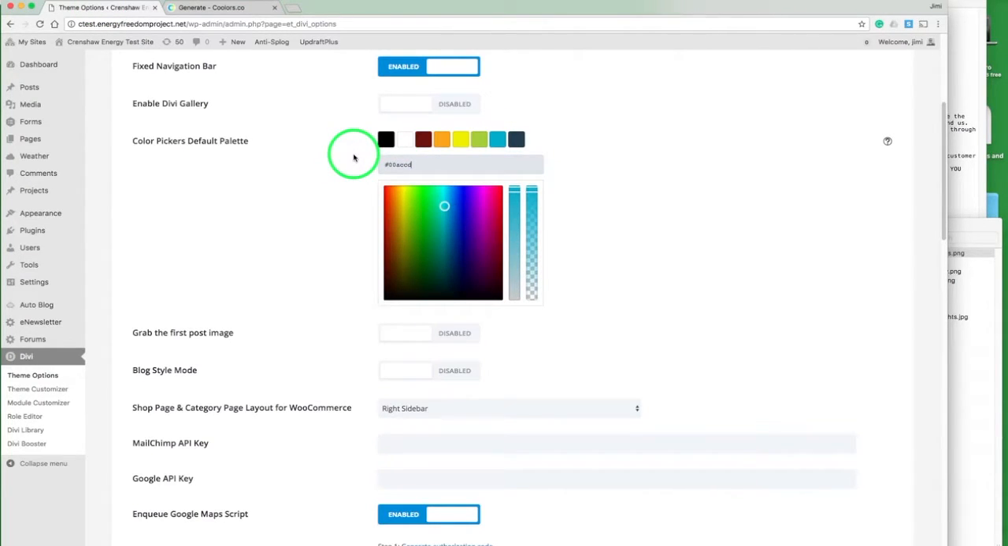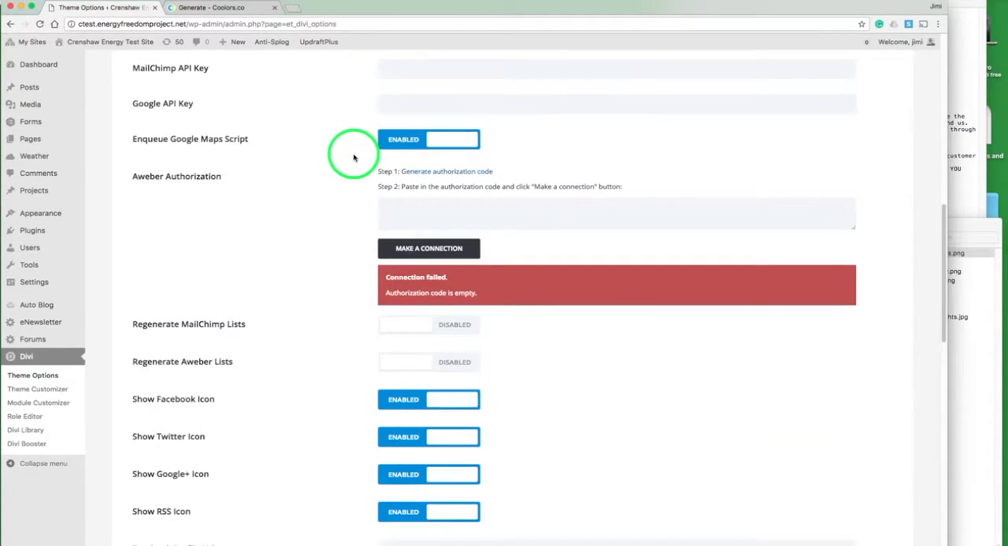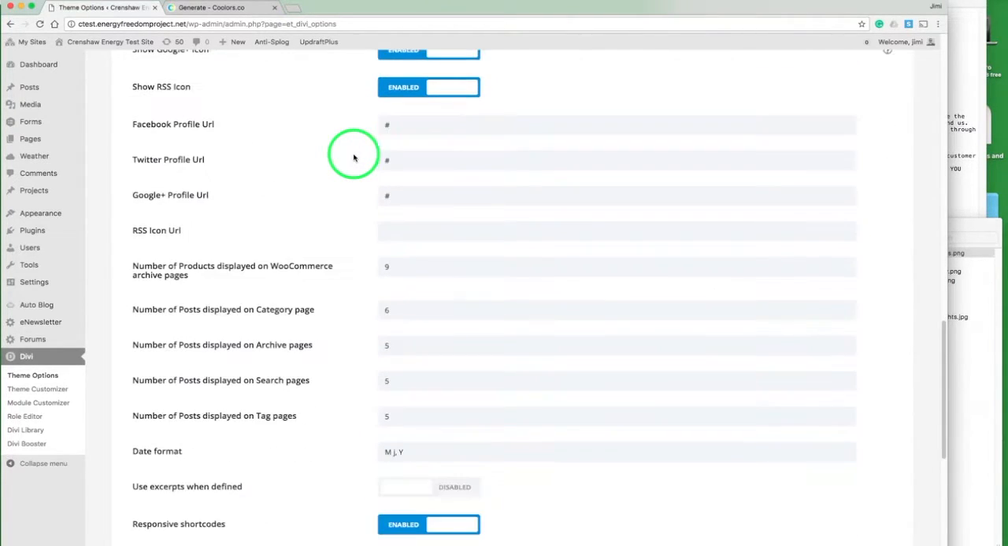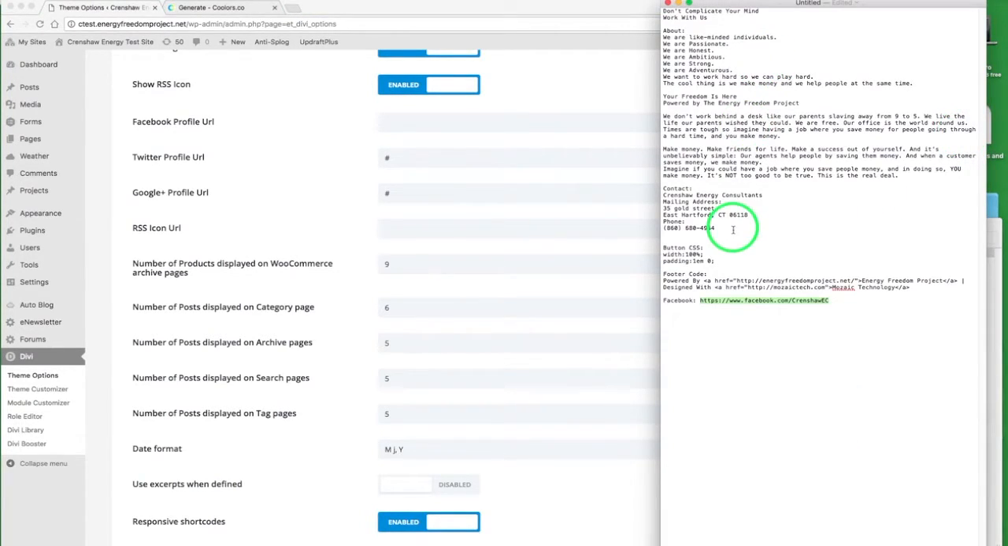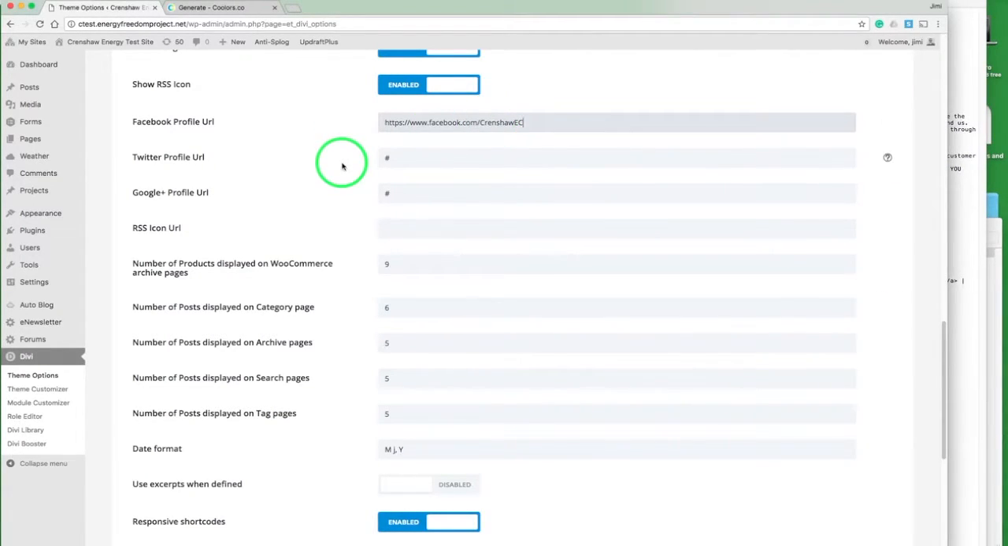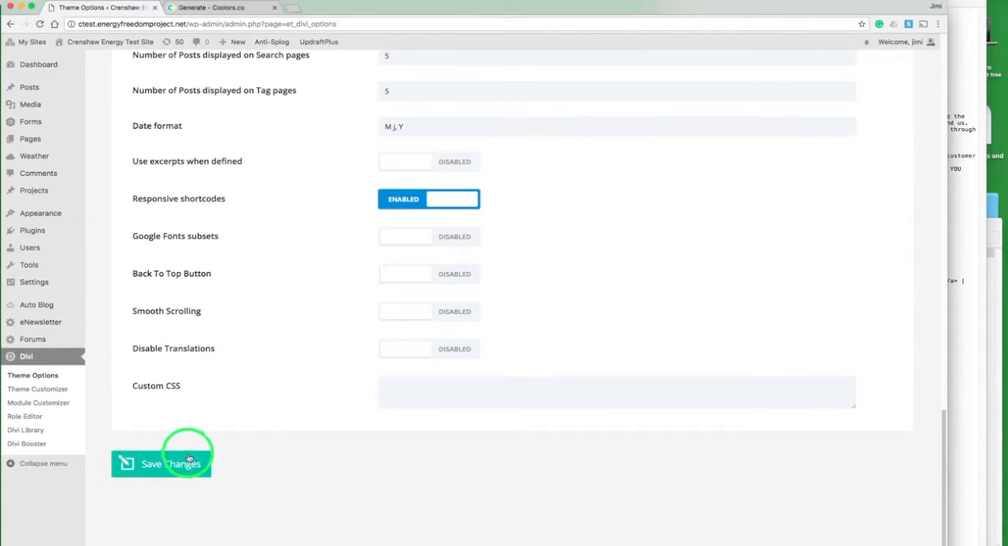So now all my colors are loaded into my palette. And the last thing I want to do while I'm on this page is put in a Facebook profile URL, which I have a text document here with all my information from my client. So it's there for me. And then that's it. I'm going to go ahead and save these changes. So that's all I've got to do to take care of the theme options for this website.